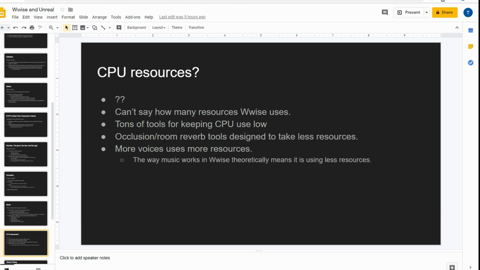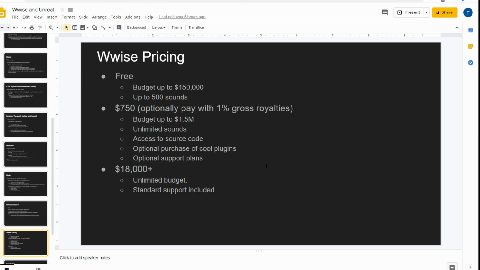And then back on the thing about Occlusion, their version of Occlusion supposedly takes up fewer resources than built-in engine resources do, but that's literally the only thing they say about what's more efficient on their end as opposed to using just Unreal audio or just Unity audio. So not much that I can say about that. Hopefully I'll figure out more in the future.